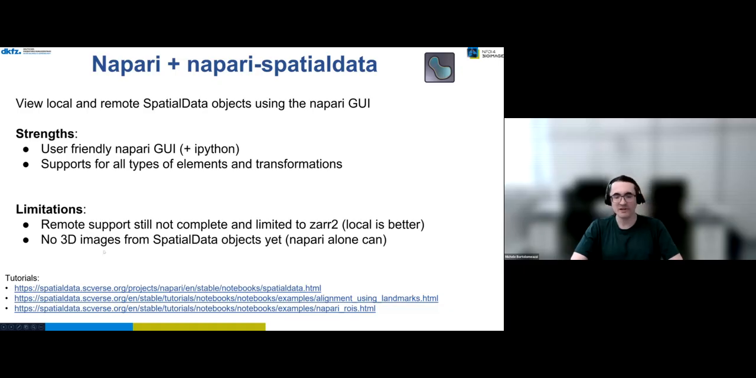And here at the bottom I have also a collection of tutorials, and especially I would like to point out the one about alignment using landmarks, which shows very nicely how napari can be leveraged to annotate both datasets, say a proteomics one and a transcriptomic one performed on the same slide, and then how this annotation can be leveraged for the alignment of the two datasets, all without leaving napari and without leaving the spatial data ecosystem.